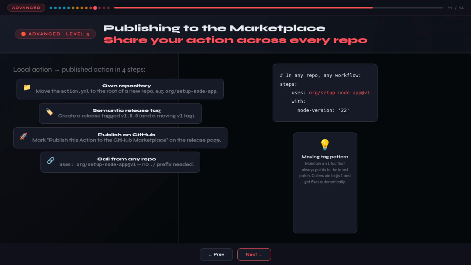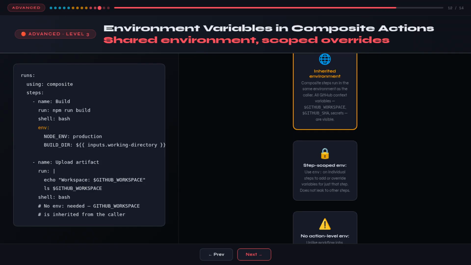A composite action that lives inside your repo is useful for that repo alone. To share it across your entire organization or the world, you promote it to its own repository. Move action.yml to the root of a new repo, create a semantic version release tag, and check the Publish to Marketplace checkbox on the GitHub release page. From that moment, any workflow anywhere can reference it with uses: org/repo-name@v1, no ./ prefix, no local path. Maintain a moving major version tag like v1 that you advance on each patch so callers get fixes automatically without changing their workflows.